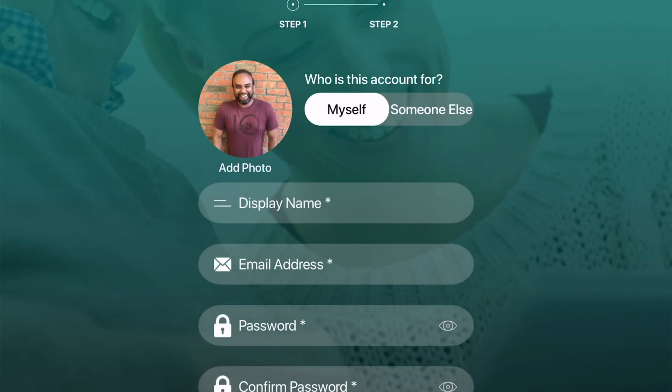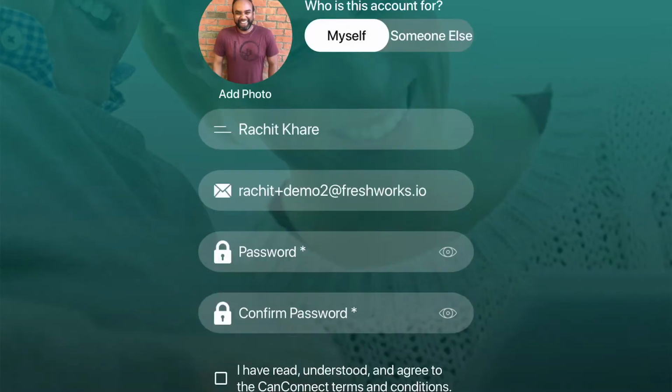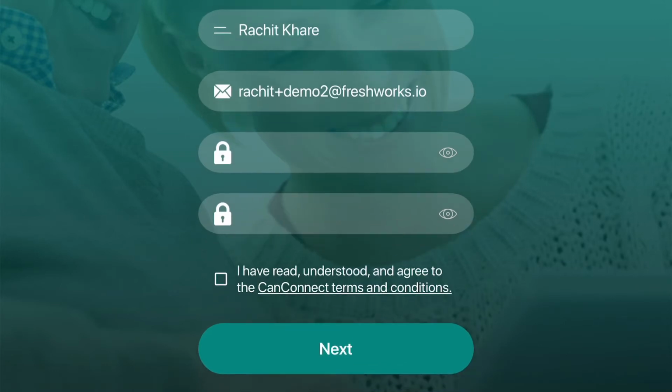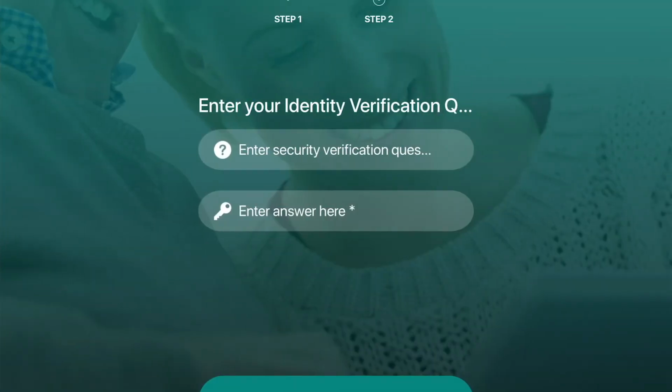It is a two-step process which starts with adding a photograph, entering your name, this would be the display name that other users would look at, signing up with an email address. I'm going to use a demo email over here, and adding your password and confirming your password. Finally, we have to click to accept that we've read and understood the terms and conditions.